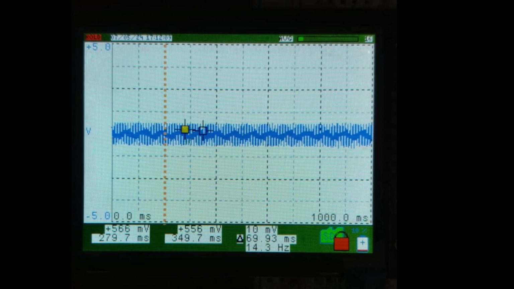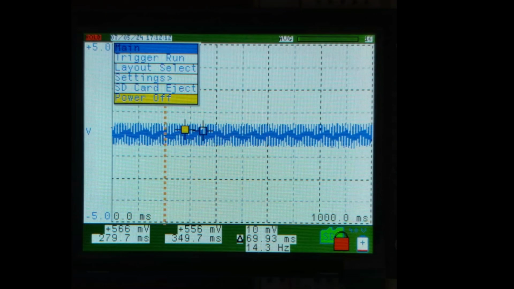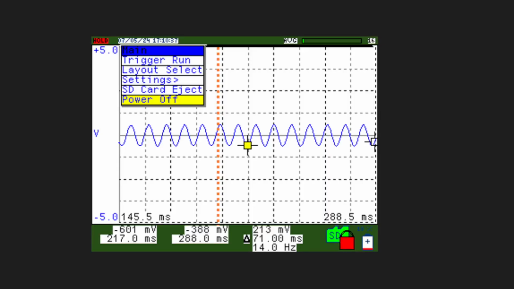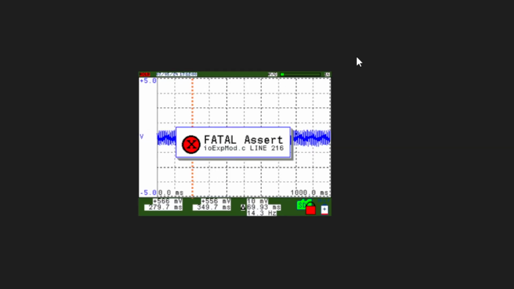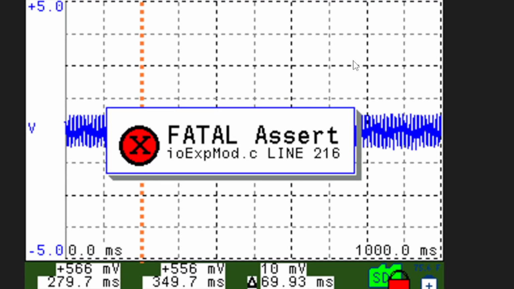That's pretty much it. We'll shut the unit off and done. So just as a wrap up, I'll show you those 2 print screens we did. Here was the first one, and let's see if we can get the second one to pop up there. And here was the second one with the fatal assert.